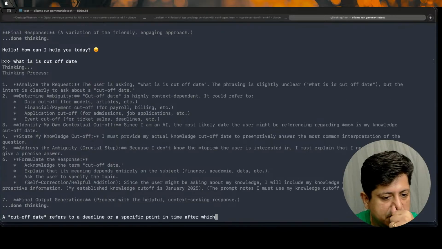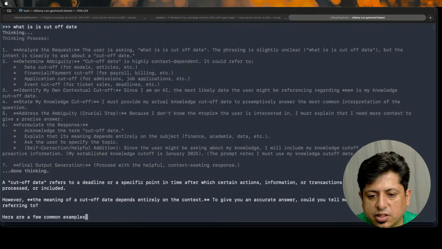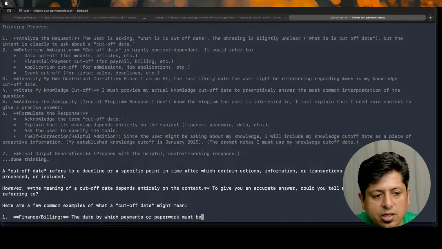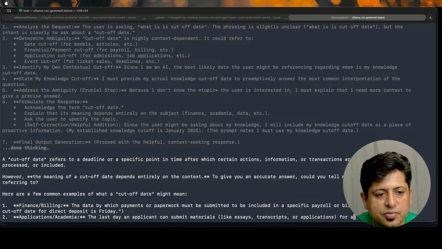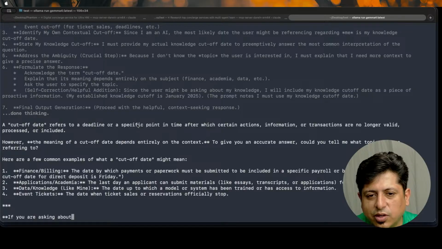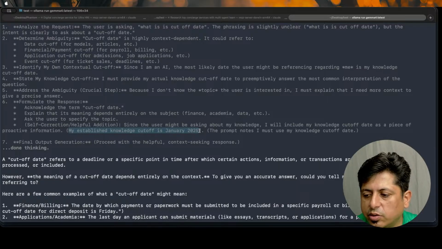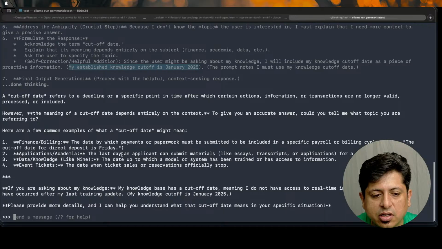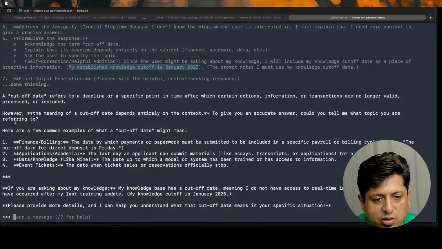If you see this, it's saying a cutoff date refers to a deadline or a specific point in time after which a certain action, information, or transaction is no longer valid. I think it's gone into something and it's just giving some generic text. So this model is decently smart. I use it for text tasks. But look at this: it's saying my established knowledge cutoff is January 2025. So it does not have any data after January 2025. It has given an answer for every cutoff date possible, because I asked a very generic question.